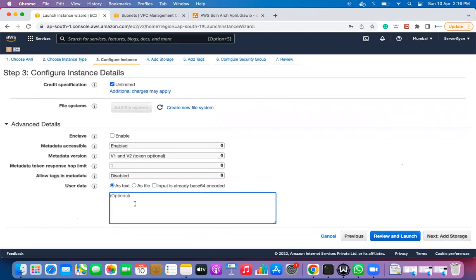Now, guys, what is this? This is going to be optional. This is user data. Whenever we are going to create a new server, we want certain things to already be done by the time we log into it. For example, you would like to create a user, copy some data from one place to another, or install some software.